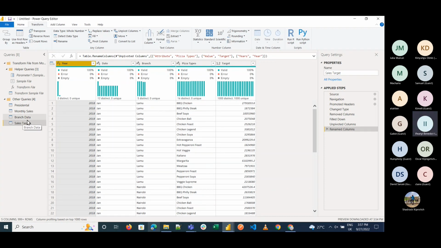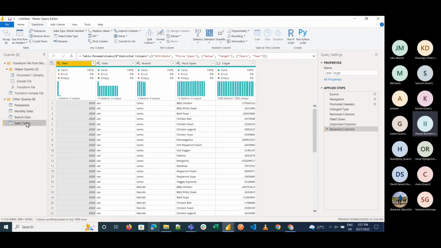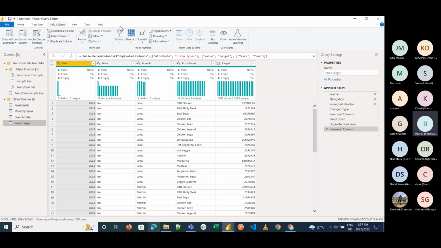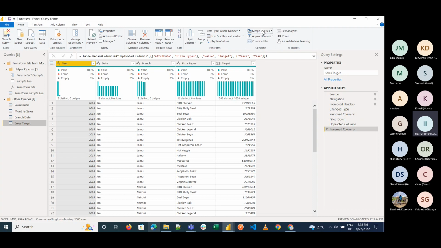Okay. So now in our branch data, the branches also have the managers' names. I want the managers' names to show up in our sales target. So to do that, we can simply do a merge. If you come to home, you see merge queries and you see append queries.